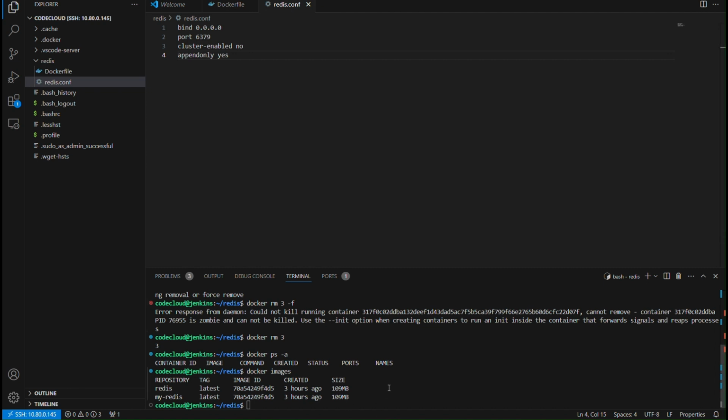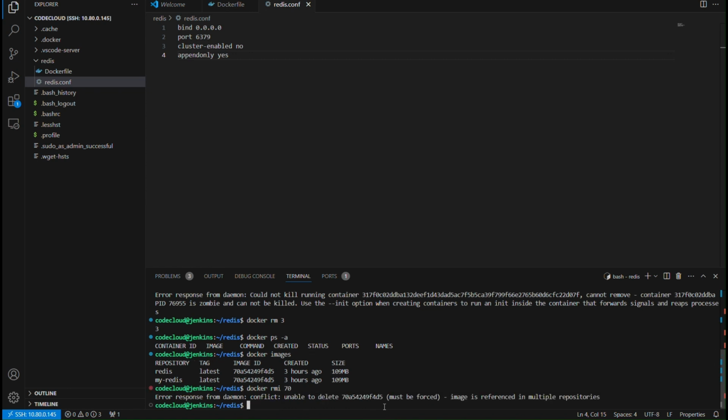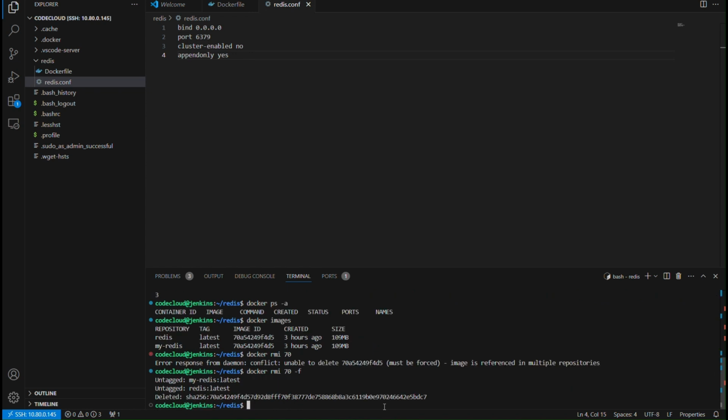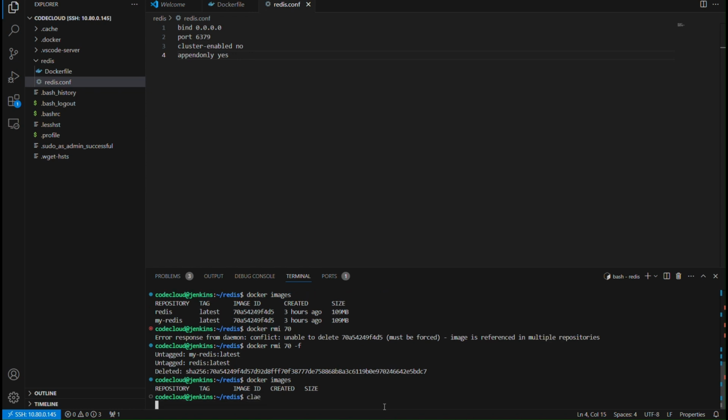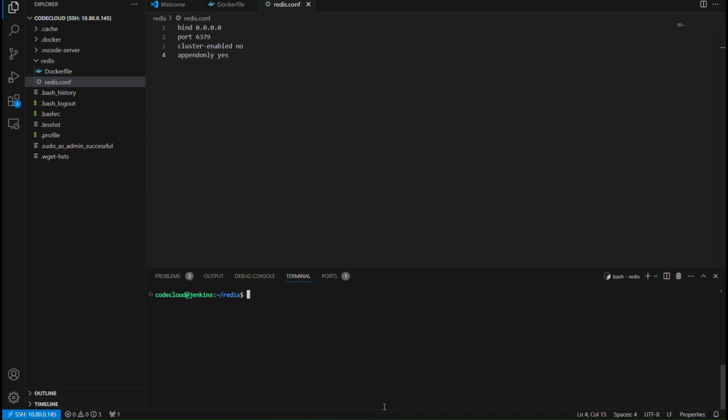now we have to remove the Redis image. So let's remove the Redis image. So docker rmi 70, enter. Oh, what is the conflict? I don't think it should be a problem for now. Okay, so we have removed it, nothing is there. You can check. So nothing is there. So let's clear. Okay, so now we have to build the Docker image from this particular Dockerfile.